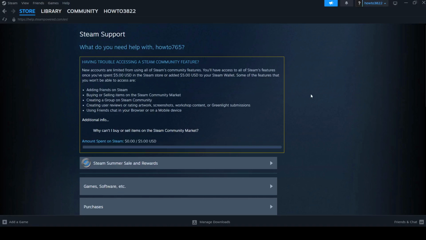And that's all there is to it. Once you've spent at least $5 on Steam, your account will be activated automatically, giving you access to the full range of Steam features.